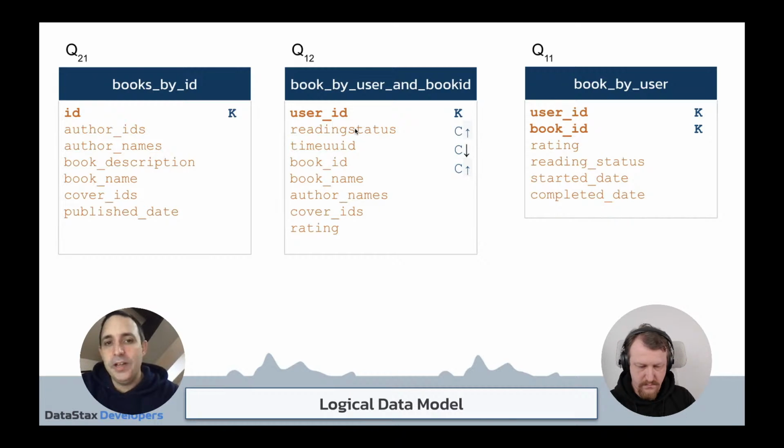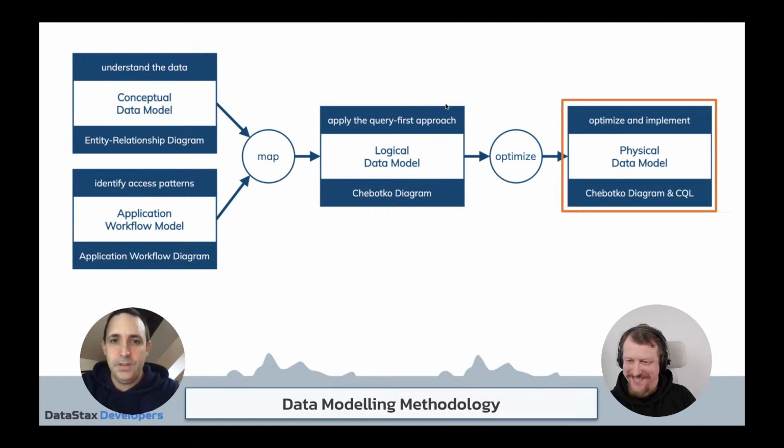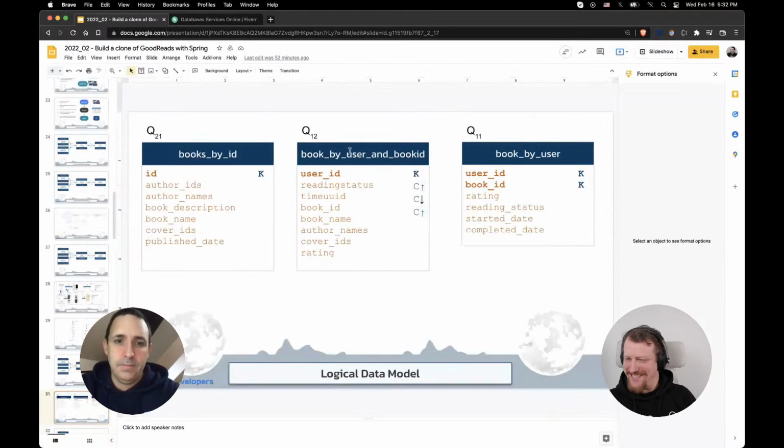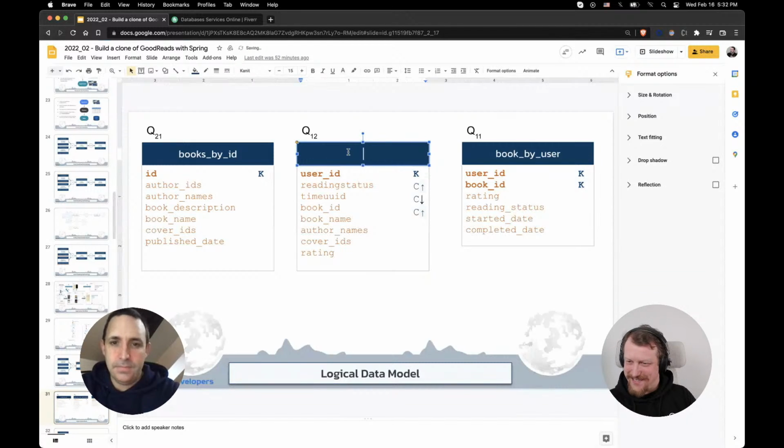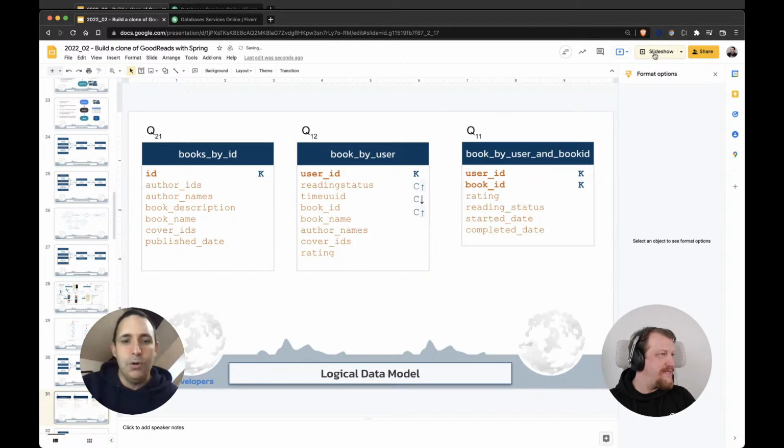And then I will get all the books from... I think I should switch the title here. Books by user and book ID. Yeah, you know what? I'm pretty sure that it should be like that. When I explain, it's way more logical.